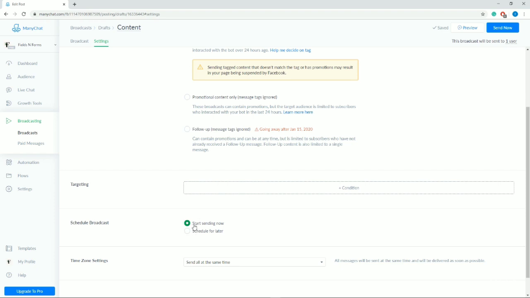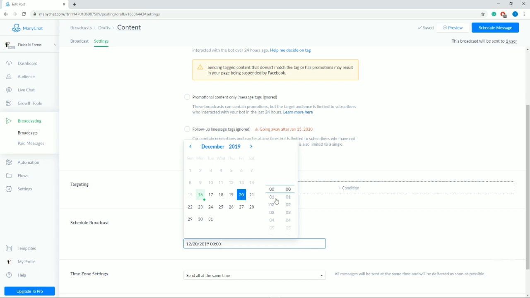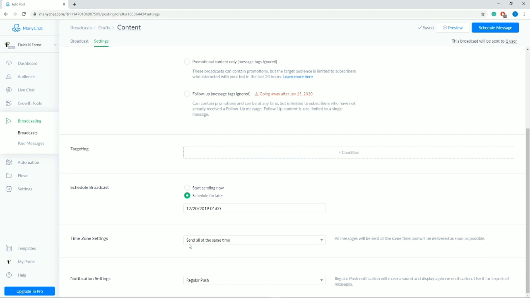Next, we have schedule broadcast. Start sending your broadcast immediately or schedule it to be sent on a particular date and time. Next, we have time zone settings. Send all at the same time delivers your broadcast immediately. Use time travel to schedule time according to your subscriber's time zone. And lastly, use limit sending time to send message as soon as possible once the user's daytime in their current time zone matches desired delivery hours.